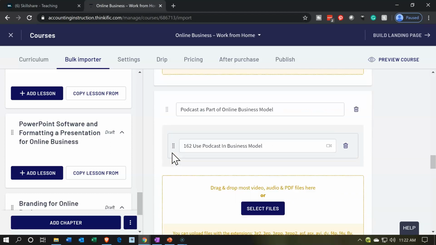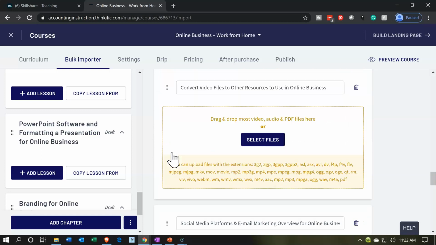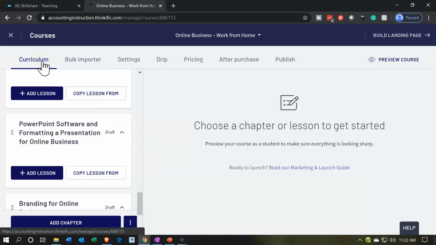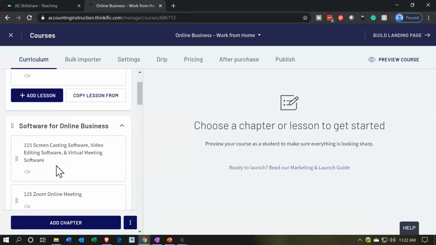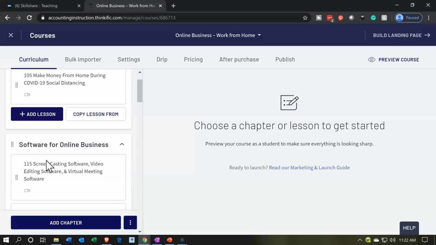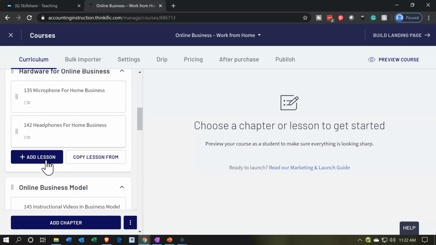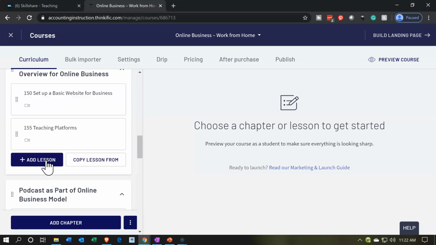So going down, everything else looks pretty good thus far. So then, like I said, you might want to go to the curriculum tab and check it on the side panel, and then possibly even go out of the course and back into it, and then just double check that your numbering and course order looks correct.